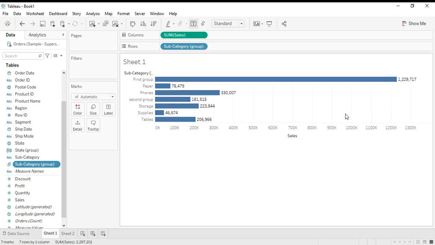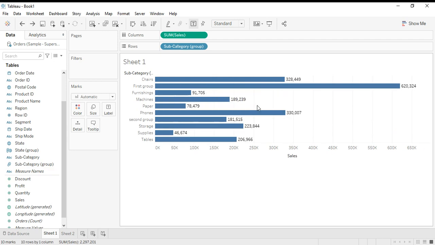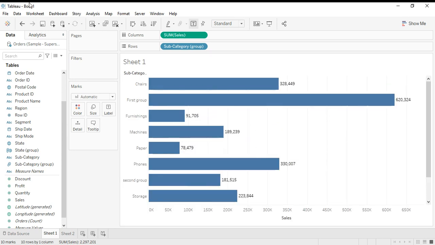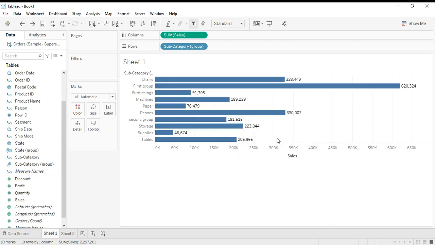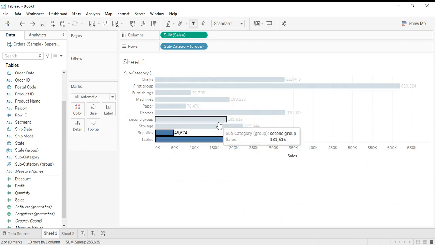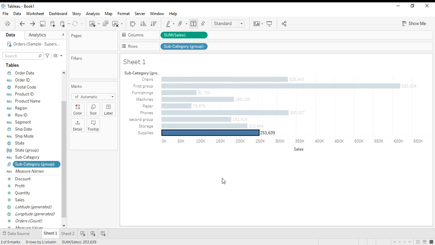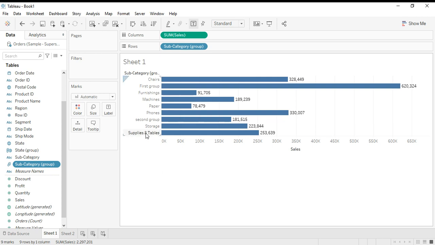I want to group tables and supplies. I right click, group. Tables and supplies were grouped here. The same way from visualization as well, you can do it, it's not a big deal.